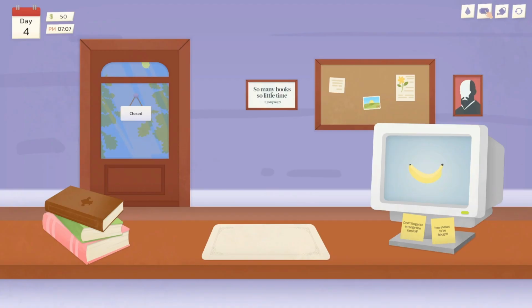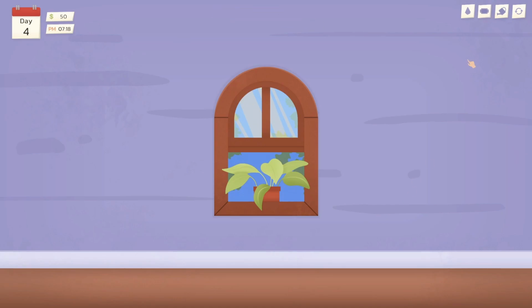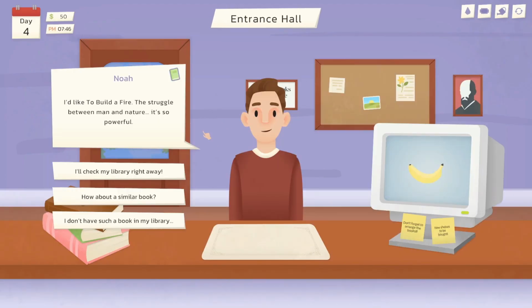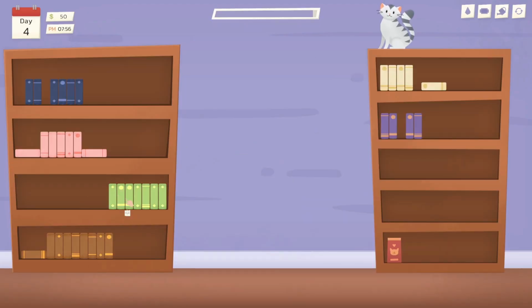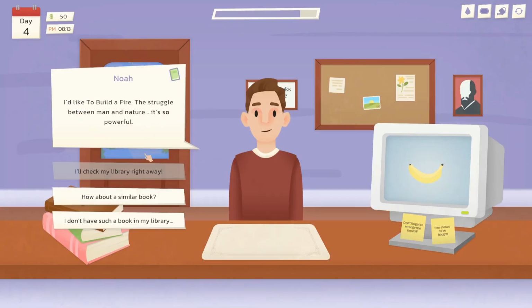And I still don't know what this button is. And it's actually driving me crazy that I don't know what it is. Because this says 2 times. Like to build a fire. Okay. Don't think I have that one. Short between man and nature.